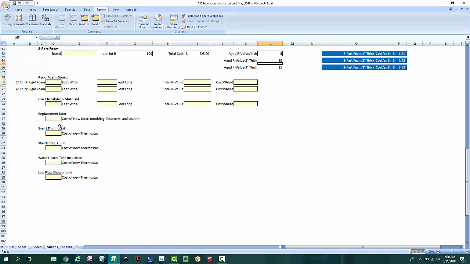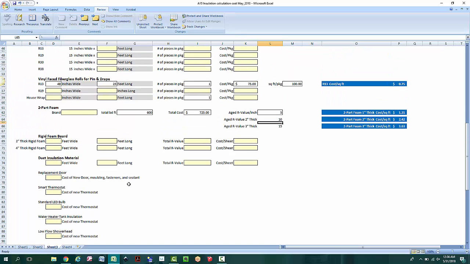And then we just need a cost per unit for replacement doors, thermostats. For your just a standard LED bulb, I realize there's a bunch of other LED bulbs, but we've got a method that's pretty simple. So we just need the cost of a standard bulb and water heater tank and low flow shower head. Looks like I've messed up the terminology there, but I'll fix it before I send the sheet out.